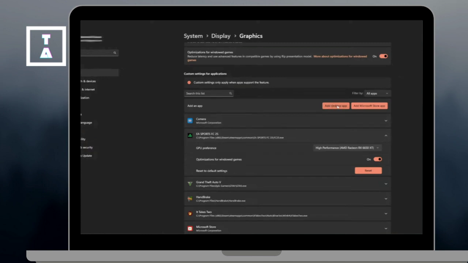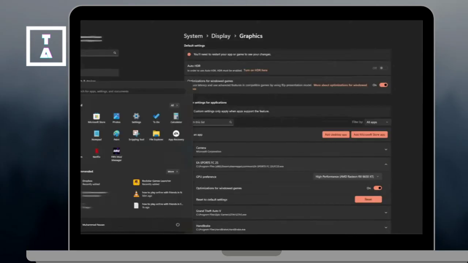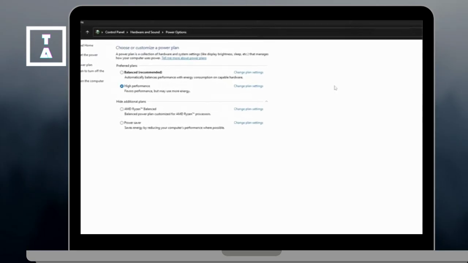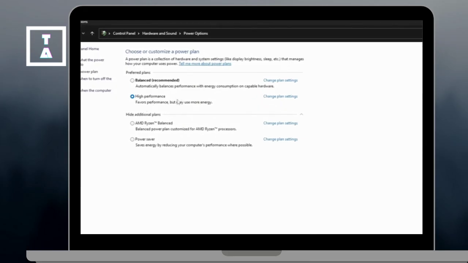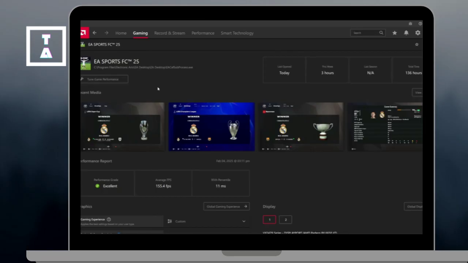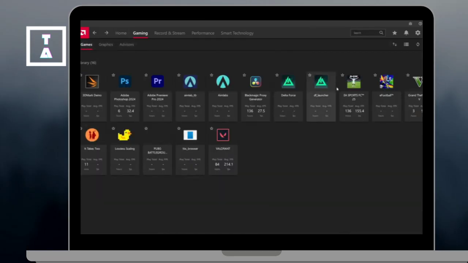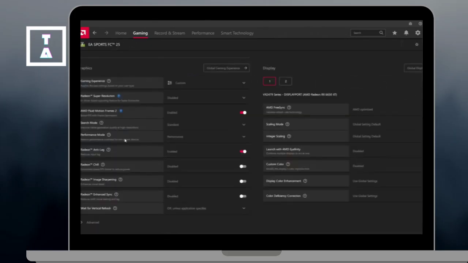Set the GPU preference to high performance and now search for power plan in Windows. If you're using a laptop, make sure it's set to high performance mode. If you're using an AMD GPU, open your AMD software and go to gaming settings and select FC25 and enable Radeon anti-lag for better responsiveness.